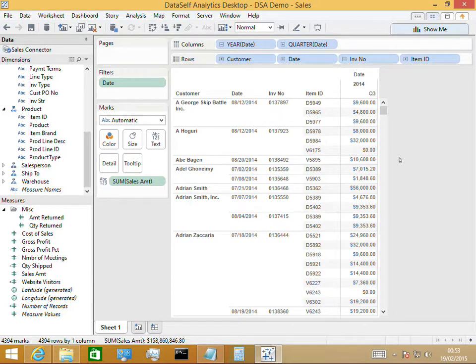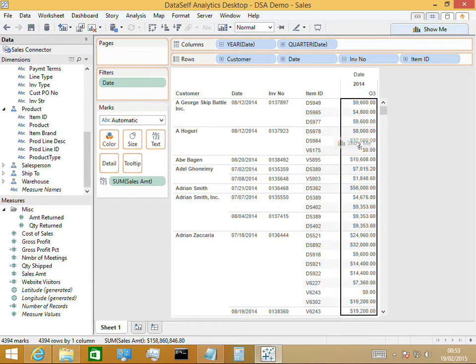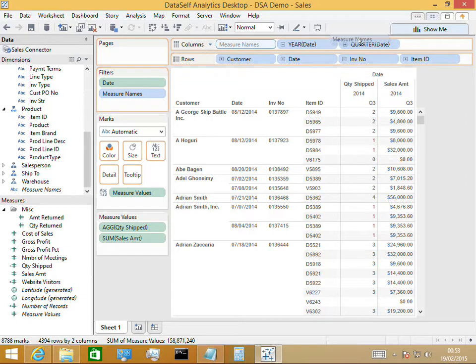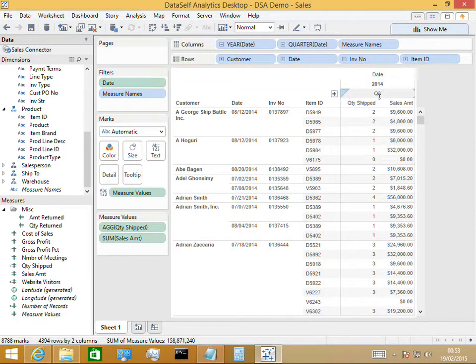Maybe I also want to put quantity shipped since I'm looking at products. So I find quantity shipped, and drag and drop it over there into my data area. And in this case, I want to put my measures at the bottom of this list of parameters. So I see the date, the quarter, and the measures right there. Very easy, very intuitive, very quick.